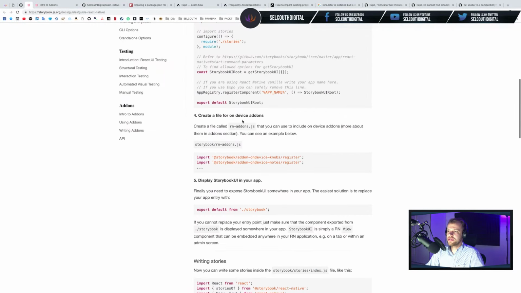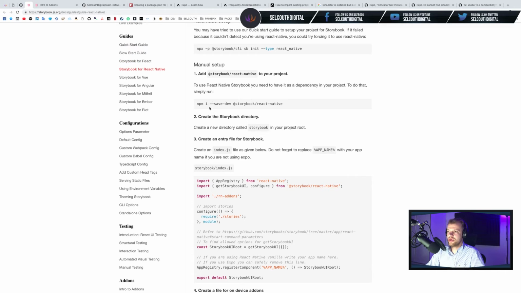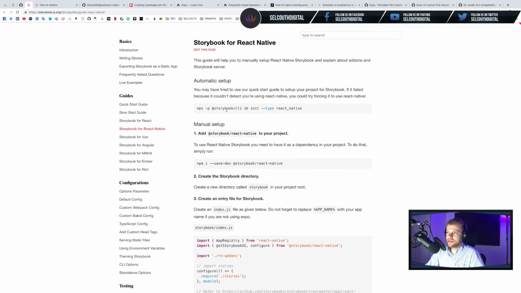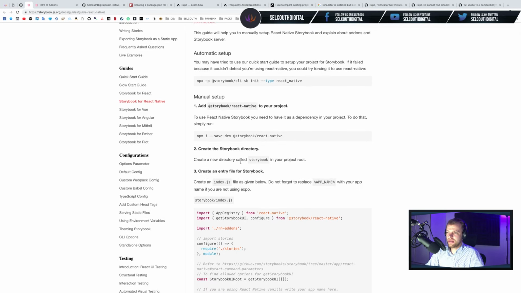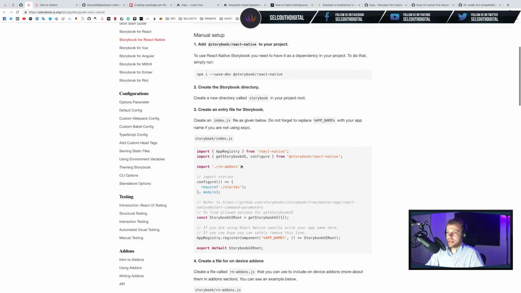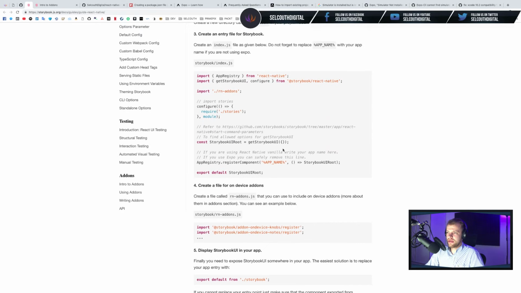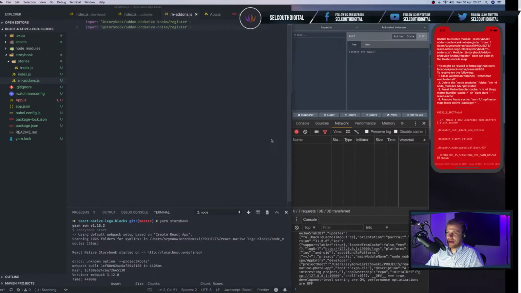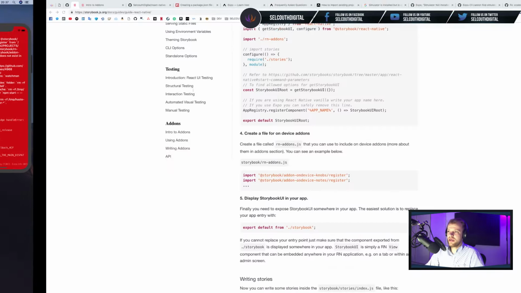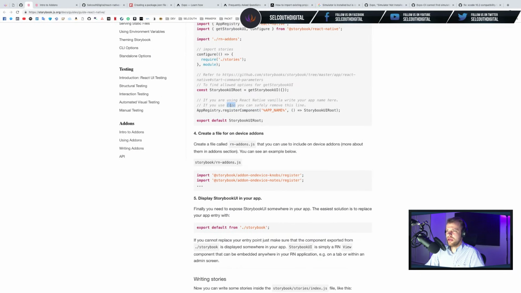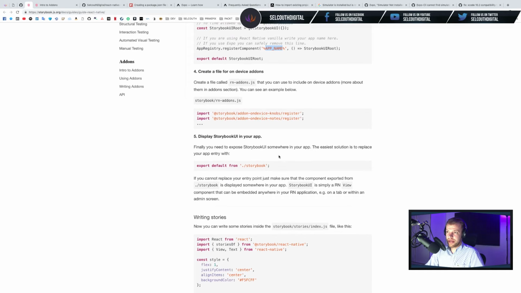Let me see if there was something else we had to add to get it to work. Probably not. Storybook React Native. Yeah, got this. Yes, I know what the problem is. No, we had to remove it because we are on Expo. I thought it would be the app name, which we obviously changed, but it's not.